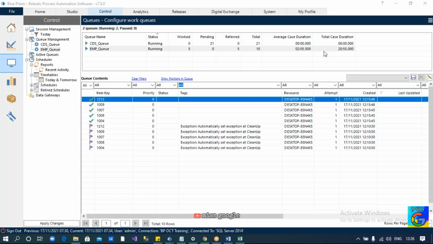Is that clear now? How we have added the data to the queue and how we have created the queue and all? Now let us implement the same concept in our process. Okay.